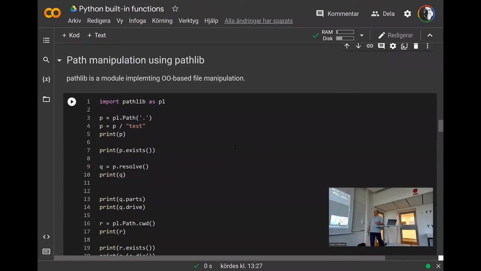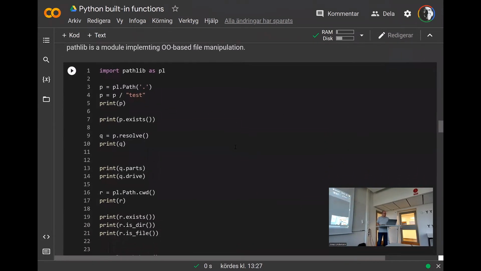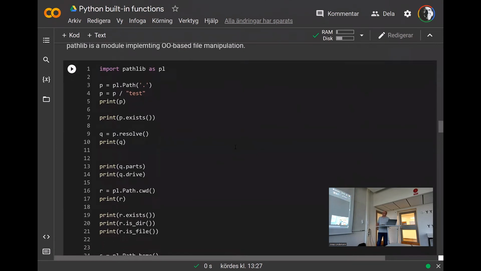Then there is a special library called pathlib. I won't go through that too much. It's an object-oriented way of manipulating paths.